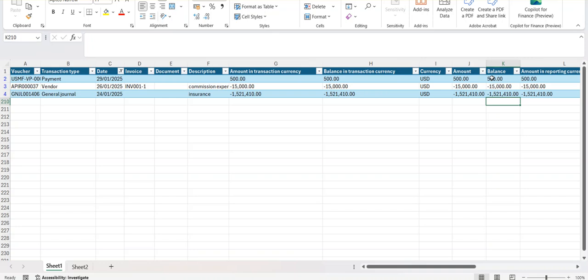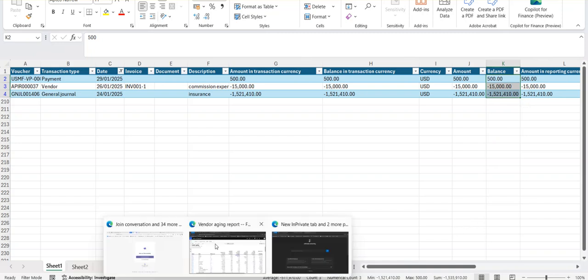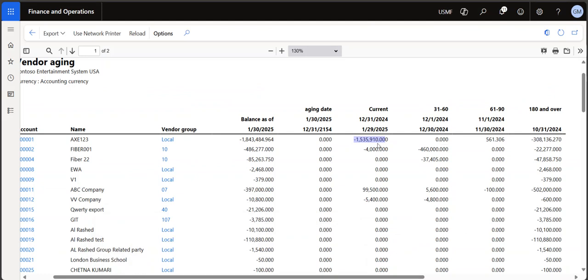If I make the total of this opening balance, it shows my closing balance for this 30 days total as 1535,910.00, and the same balance is showing and applying over here.